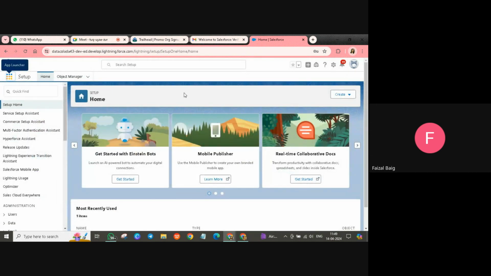So just remember the password and the user ID as of now. In the next section, we'll install Pardot. I want everyone to create this org as of now. In the next session, I will install Pardot in everyone's account so that it will be easier for you to practice.